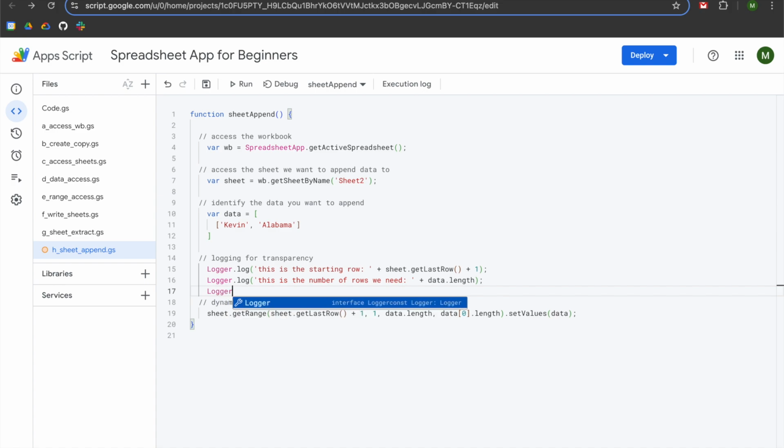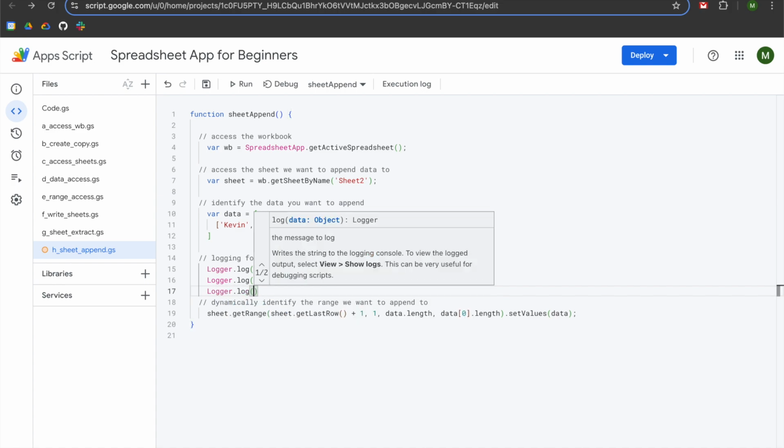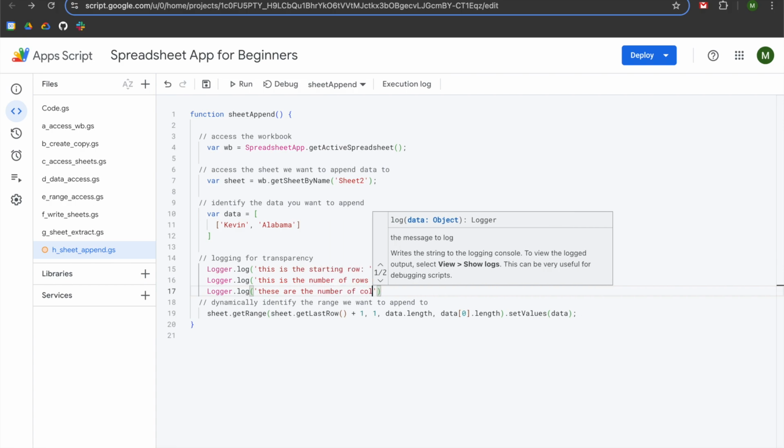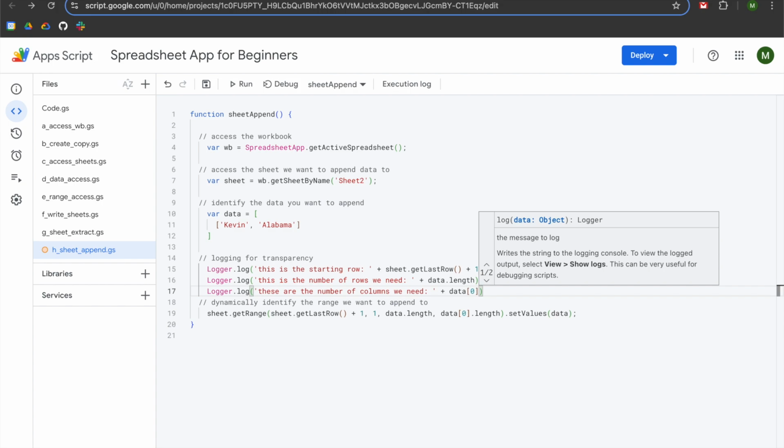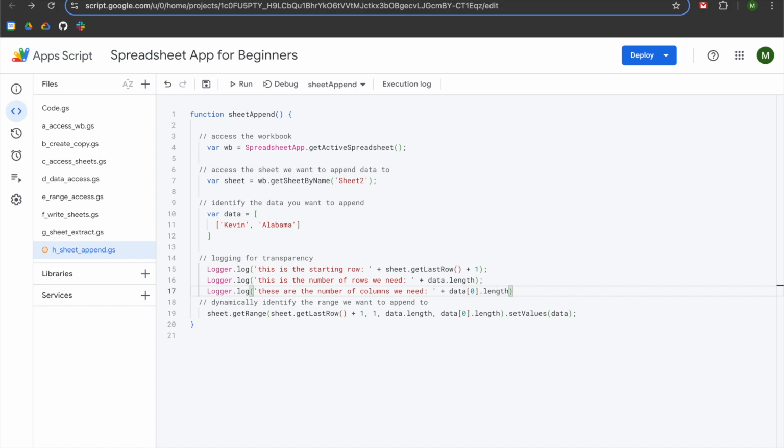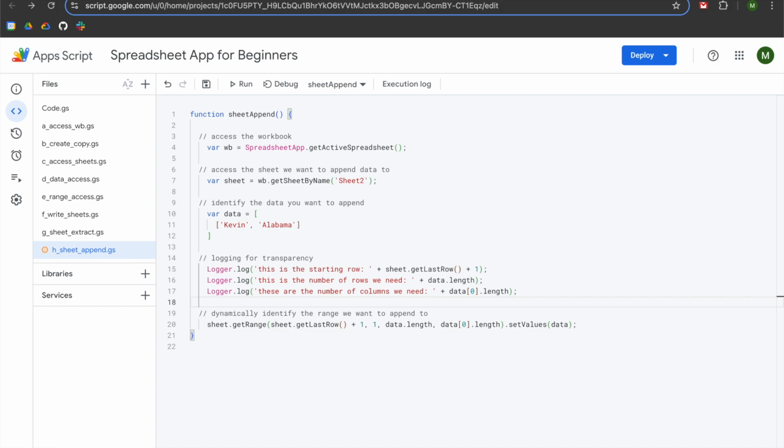We're going to do our final log here, which will say Logger.log, open parentheses, single quote, and we will say 'These are the number of columns we need'. We'll add a colon and a space. We'll hit the right arrow on our keyboard and a space. We'll do a plus sign and a space, and we'll do data, square bracket, 0. Hit the right arrow on your keyboard, dot length. Hit the right arrow on your keyboard. I misspelled length there. Make sure all your spelling is correct. Add a semicolon, hit enter, and now we're ready to attempt to run our project.